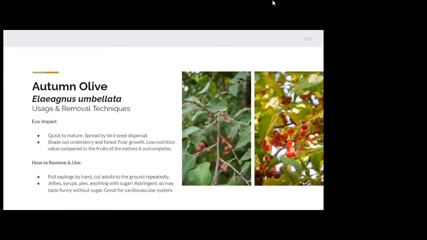Then we have autumn olive. These are very quick to mature, and that's what makes them stand out among some of the other more woody or shrubby plants. They may take a long time to mature, maybe 5 to 10 years. But an autumn olive, once the seed germinates and it continues to grow, it only takes 2 to 3 years for this plant to mature and produce flowers and seeds that are viable. This means that they're very highly competitive and can take over spots very quickly.